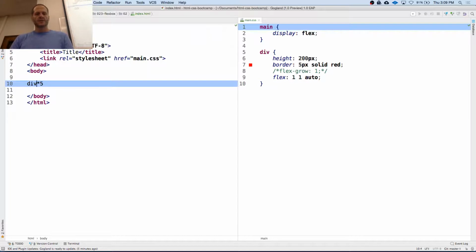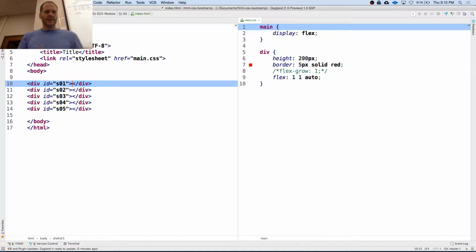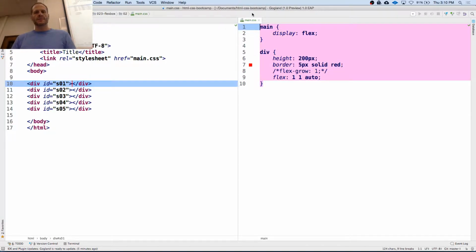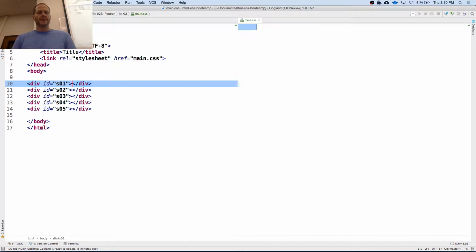And each div will have an ID, and it'll be S01. So you need to have a letter, it can't be a number. So here is what I want to do, and with my divs, I'm going to make all of them on mobile.